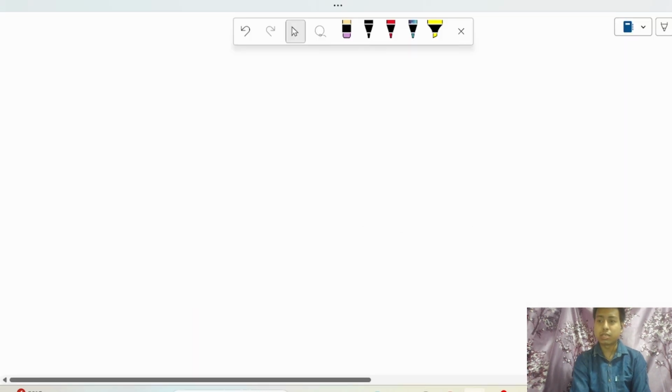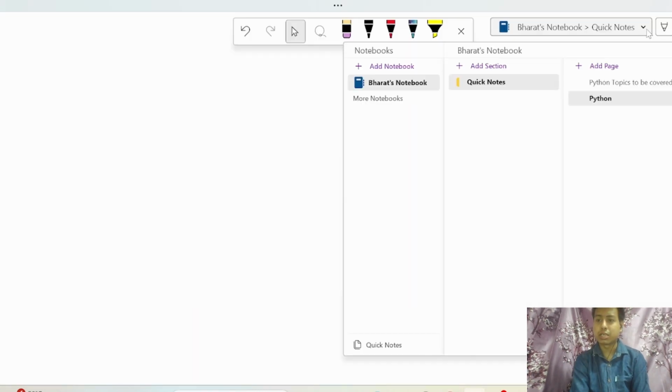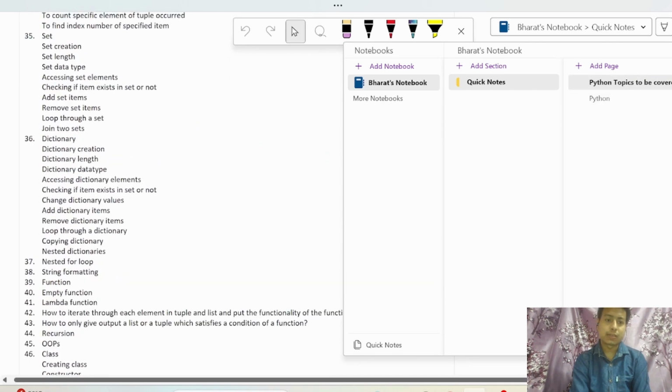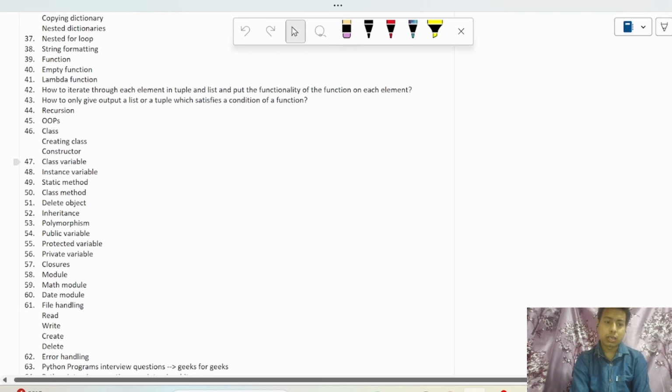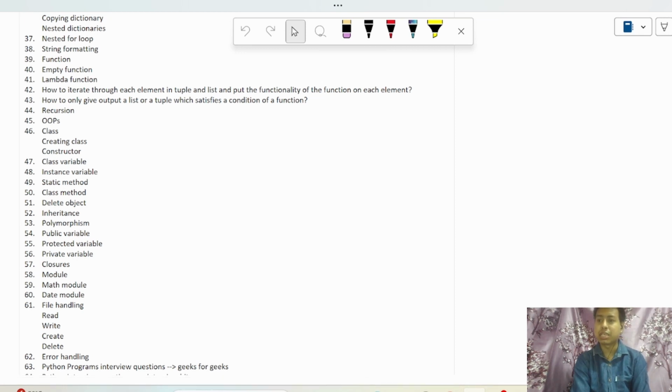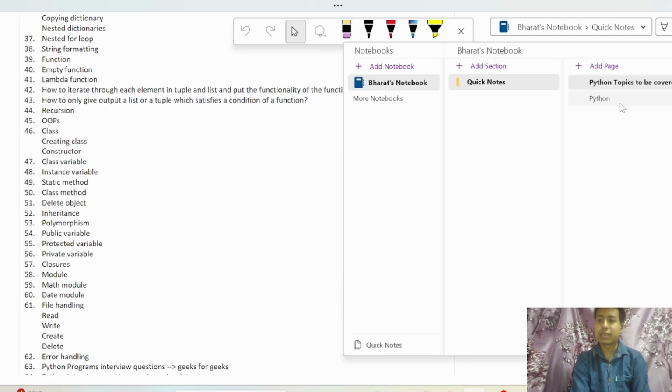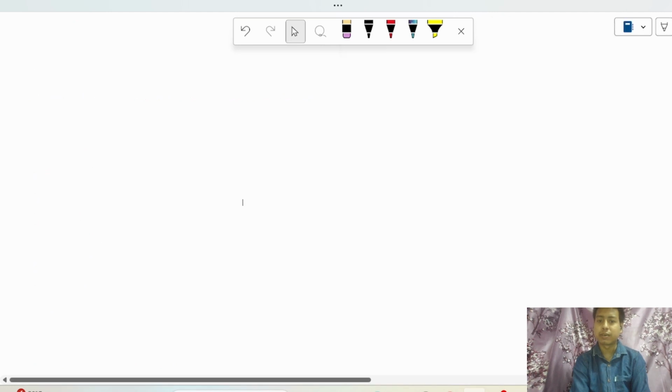This was about class variable, instance variable, and static method and class method. How to delete an object using del, right? Using the del keyword, we can delete any object.